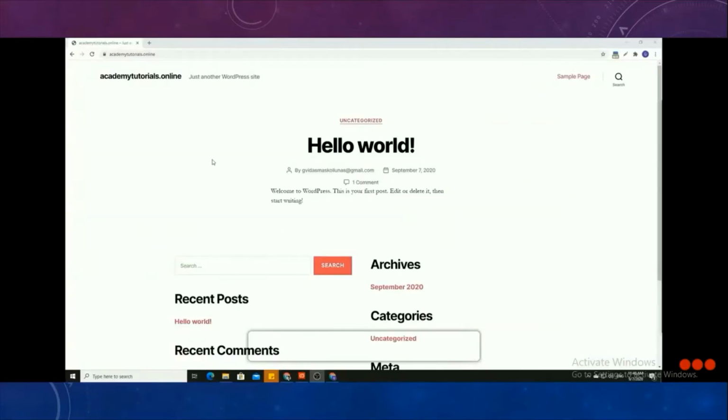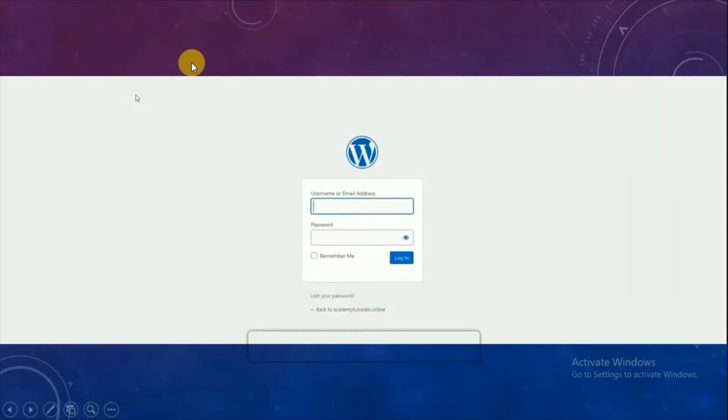So now let's go ahead and look at our website. So this is how it looks like, a not so good website. So first we need to log into our WordPress dashboard. So you can go to this URL which you can see here, and you can enter /wp-admin at the end of the URL and you can log into your WordPress dashboard.